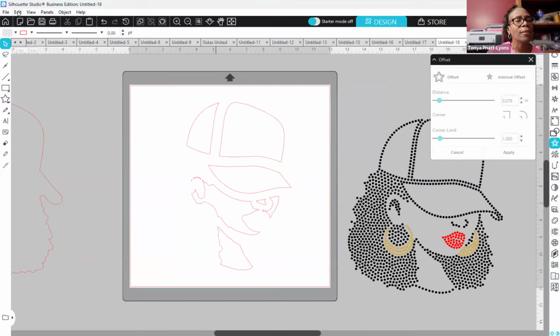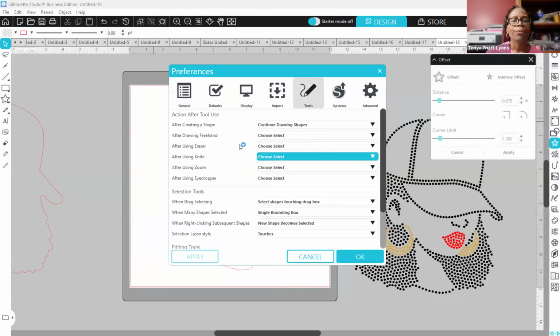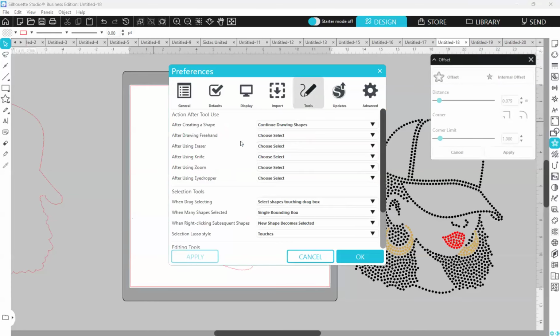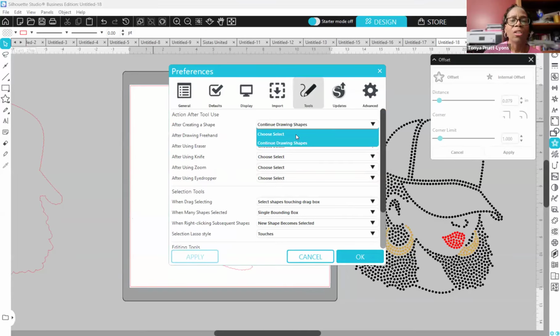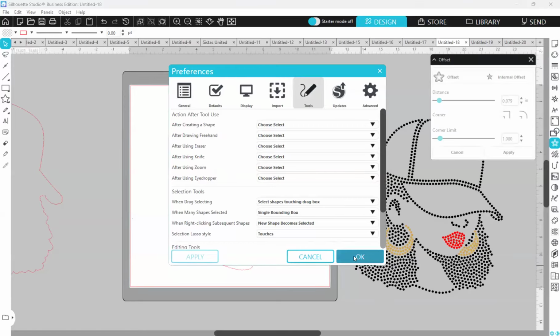Let's go back into it again. Go back to edit, preferences, tools. Does it say continue drawing shapes? Yes. Now I'm going to go back to choose select and hit apply, and then okay.